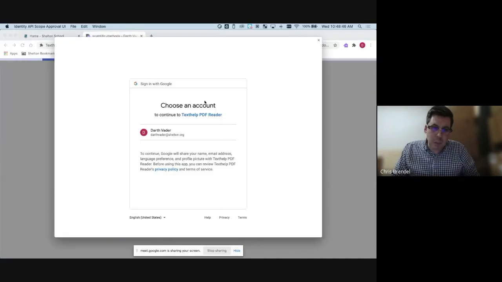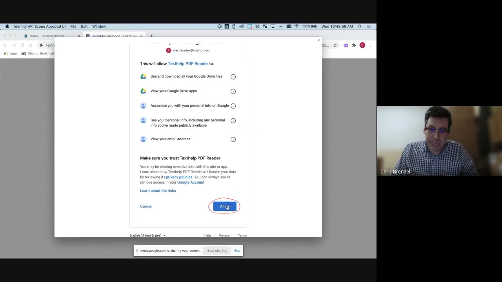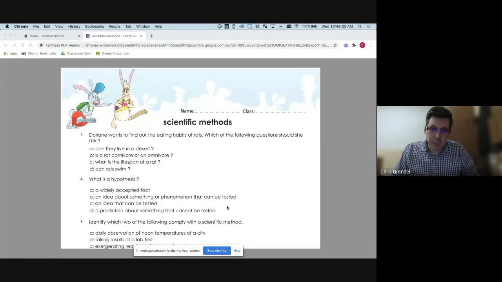And this is what we want to see. This is asking me to verify that I am a Shelton student, and you'll notice that it shows the account already, so I just have to click on it. And then I need to scroll down and say allow. And there we go. So here's the PDF.